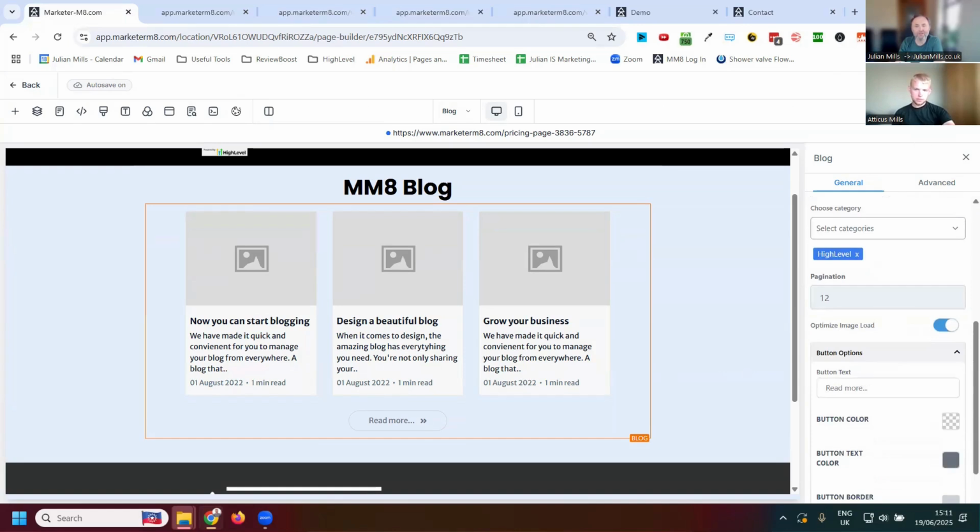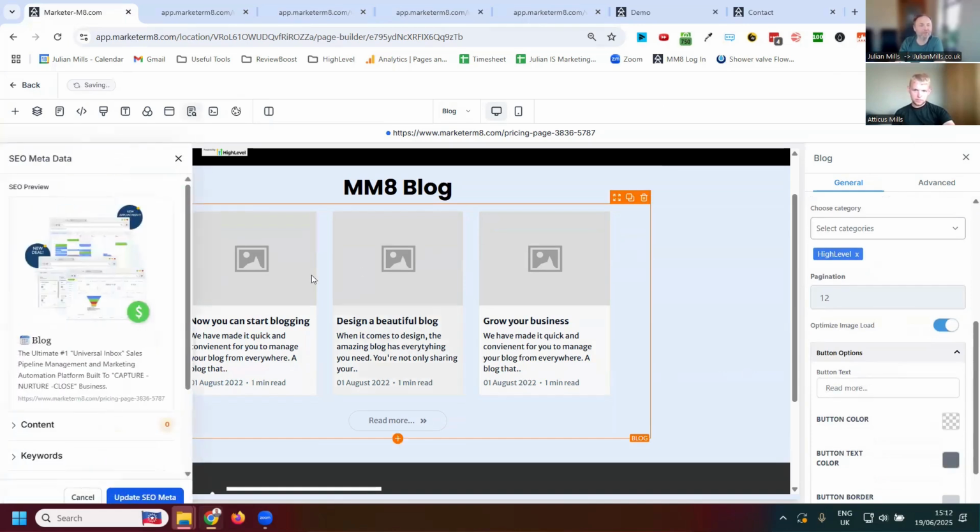Just say save that and publish that. Always make sure, as you're working through, that you're hitting save and publish so you don't lose your work. Obviously, you can do SEO here.